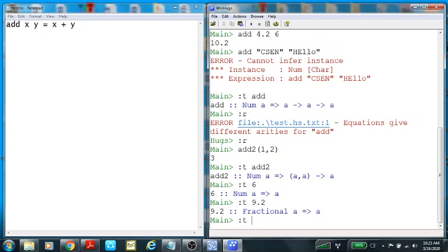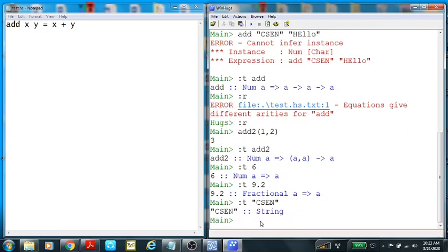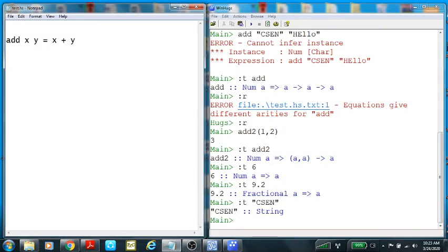Now, you have to know, if I want to do the following, and I will have CSEN, then this one is a string, and Haskell will infer that the data type of this literal is a string in this case. Now, the question is, is it possible that the user will define their own data type? And the answer is yes. We can do that. Now, look, what I have here is something of the following type.